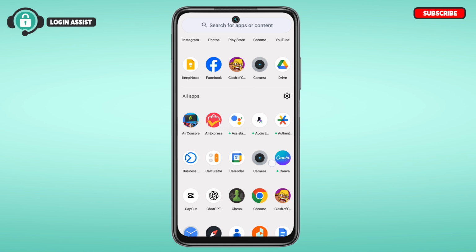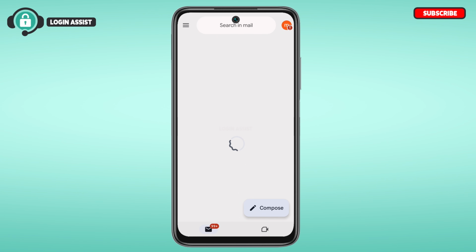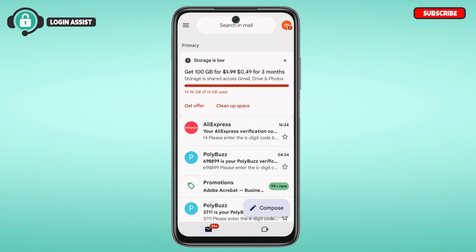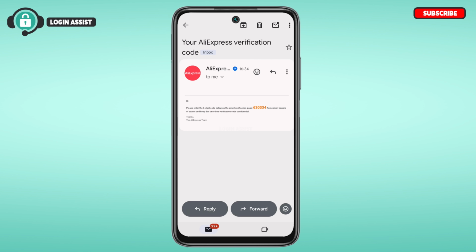So launch open the Gmail application. You can see over here, Gmail has been opened. AliExpress has sent me the email. Tap on it. Now in this email, you'll be able to find the verification code. Memorize this code or tap on the copy option in order to copy it.